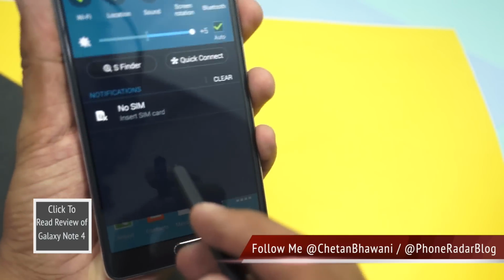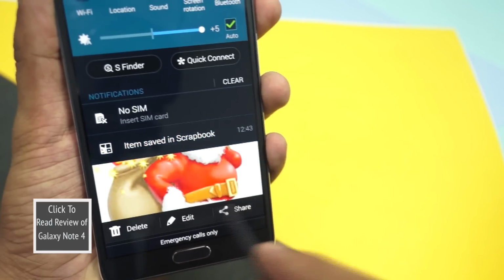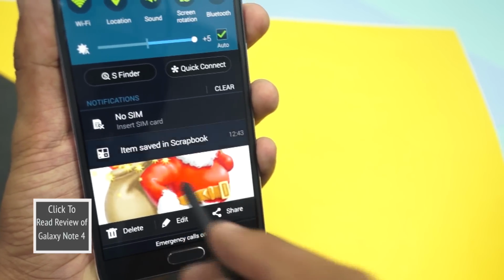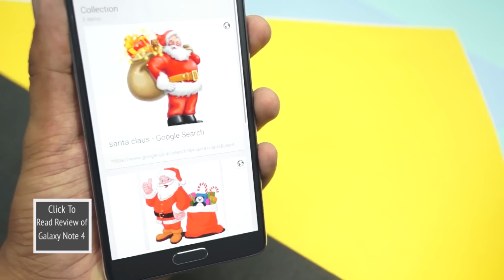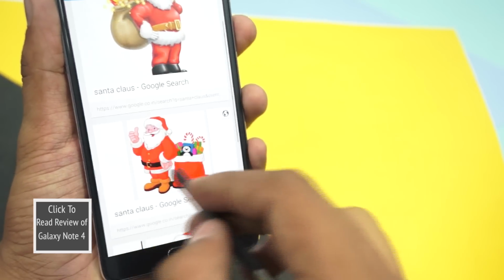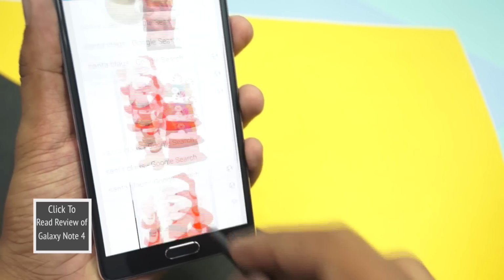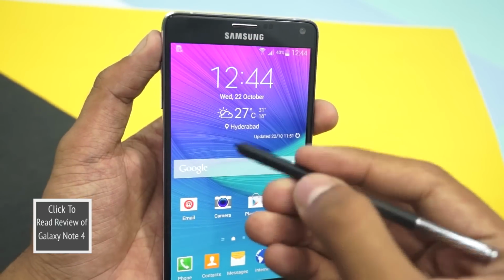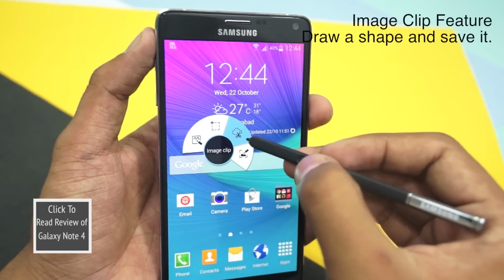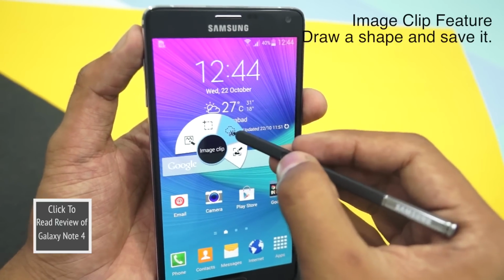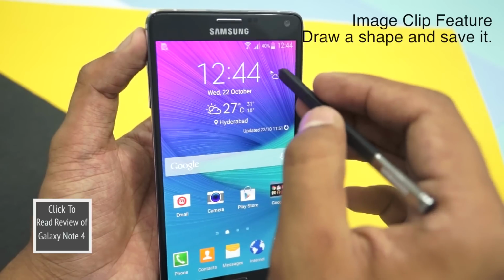So as you can see, directly from the notification panel I can delete the scrapbook entry or edit it. Now this is how the scrapbook collection would look like with the URLs from where the picture was actually taken. So the third option you see here is the image clip under air command, and image clip is where you can make a particular selection on the screen.